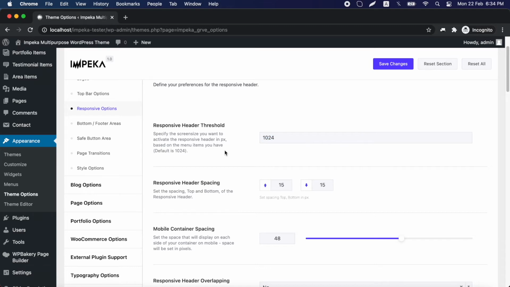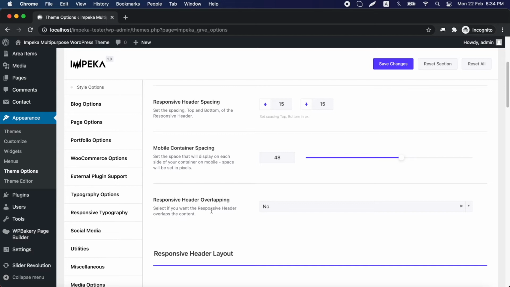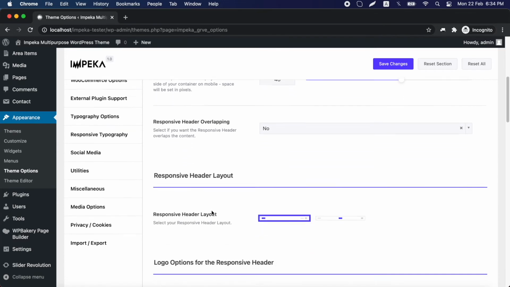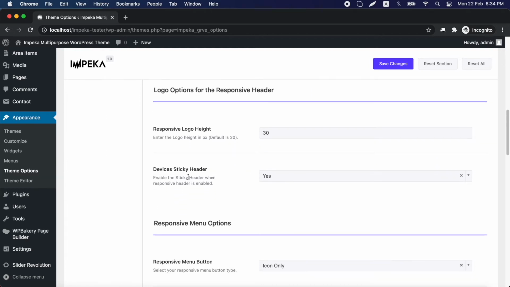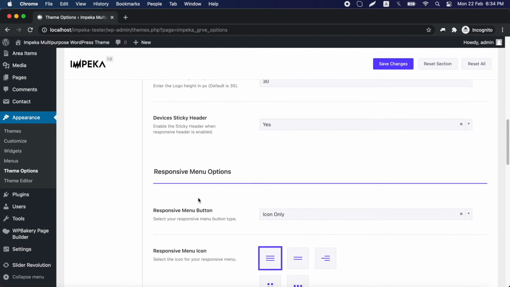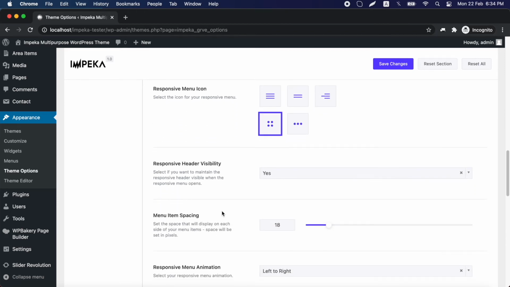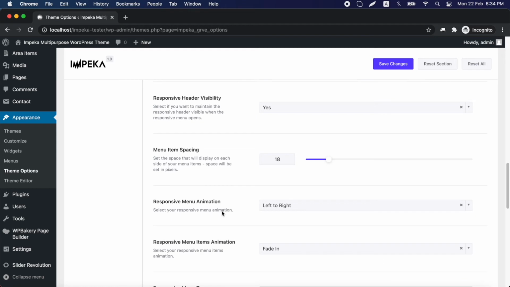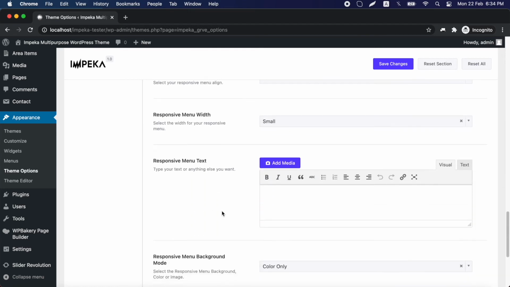Also, you will find spacing options, responsive header overlapping, header layout, logo options, and useful menu options like menu icon. You can actually design from scratch your responsive header and menu, no matter how you have designed your header.